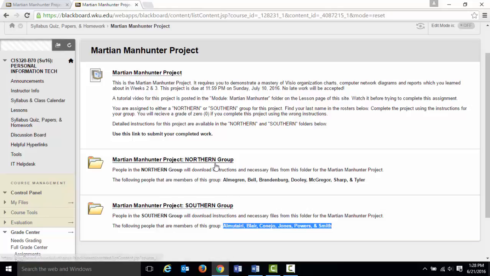Northern people, you go from there. Make sure you use the right group, because if you turn in the wrong stuff, then you don't get a grade, or you'll get a grade of 0. So in other words, if somebody from the southern group turns in northern assignments, then you'll get a grade of 0. So pay attention to which one of these groups to which you are assigned. Okay, so let's go on into the southern group for this demonstration.